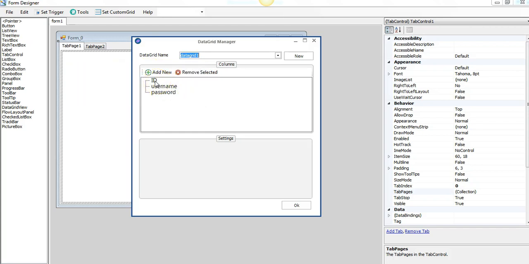So click on one of the columns and change the column type, text box, and the width to be, for example, 100. Username, text box, and column width will be, for example, fill. This will tell the data grid to use the username column and fill the whole space, the rest of the space in the data grid. Password will be, for example, 200.